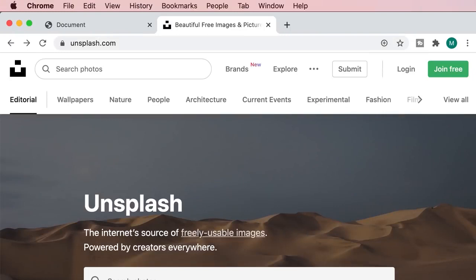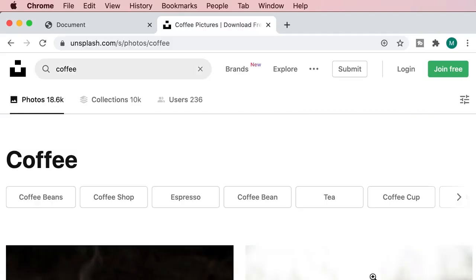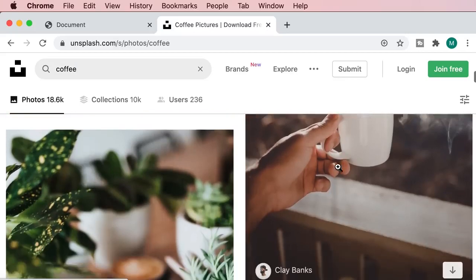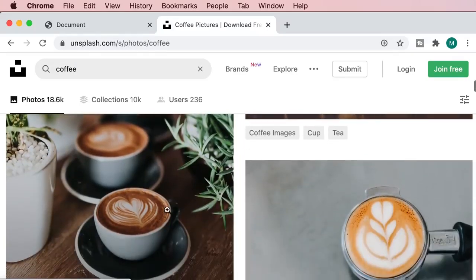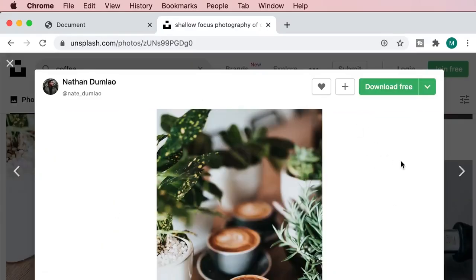All right, now let's talk about embedding images in a bit more detail. For this lesson, I'm going to grab an image from unsplash.com, which is where we can find a lot of beautiful and freely usable images. So let's search for coffee. There are tons of coffee pictures here. I'm going to grab this picture. We can download it for free.